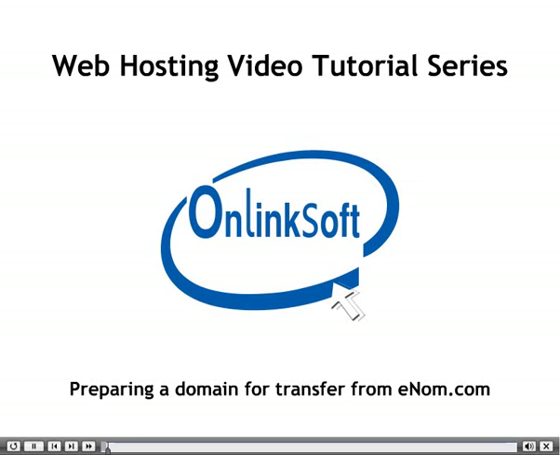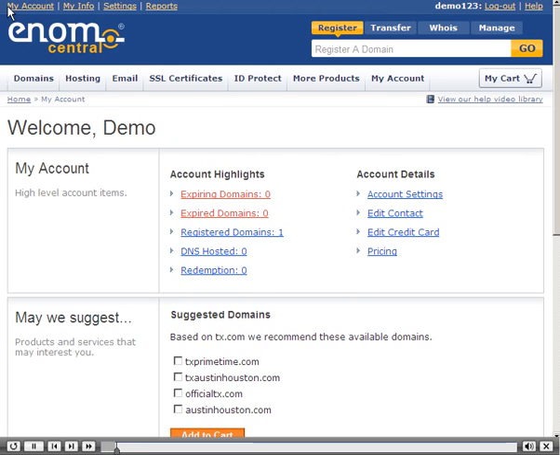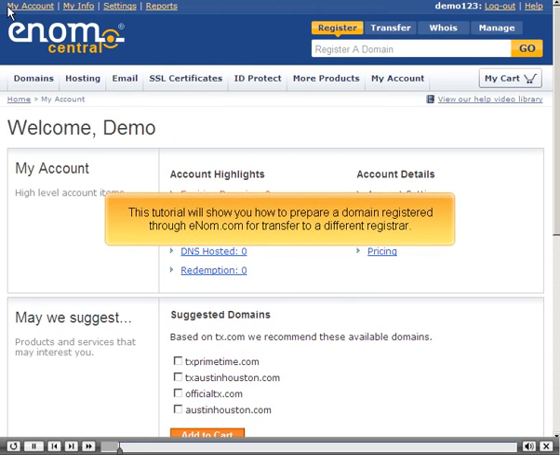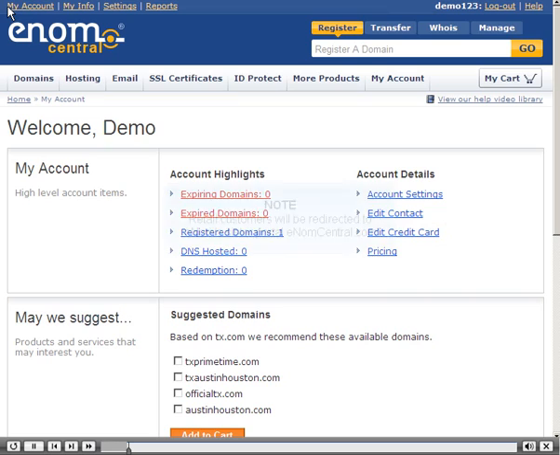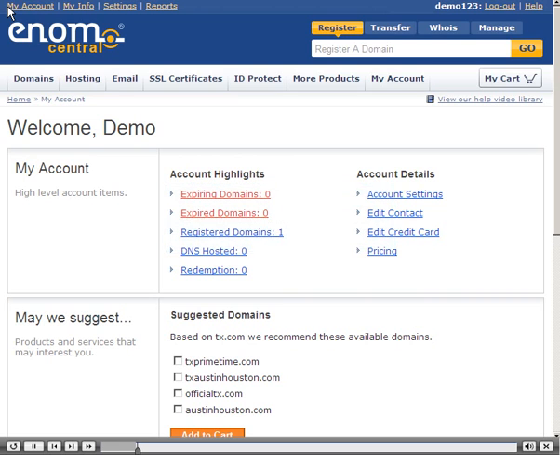A domain for transfer from Enum.com. This tutorial will show you how to prepare a domain registered through Enum.com for transfer to a different registrar. Retail customers will be redirected to Enum's sister portal, enumcentral.com.